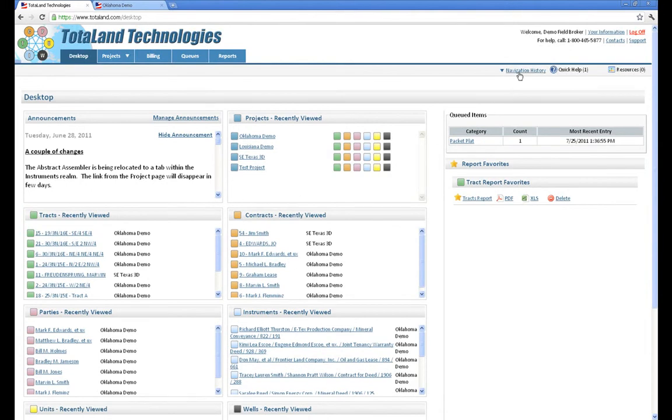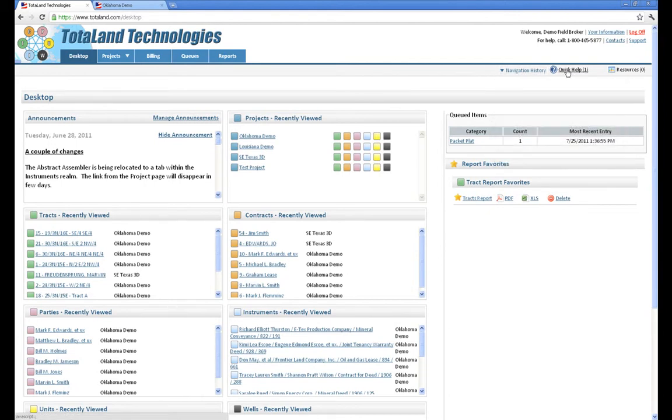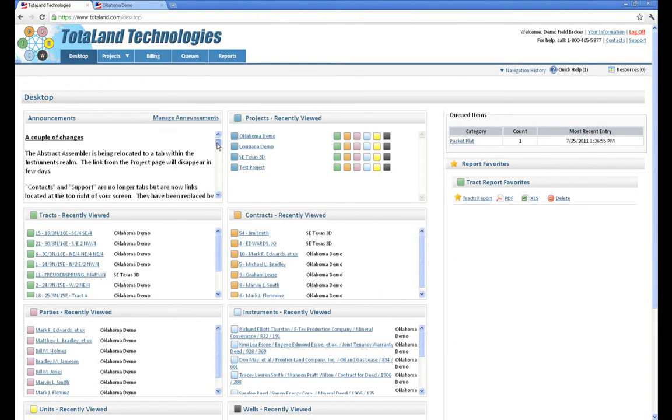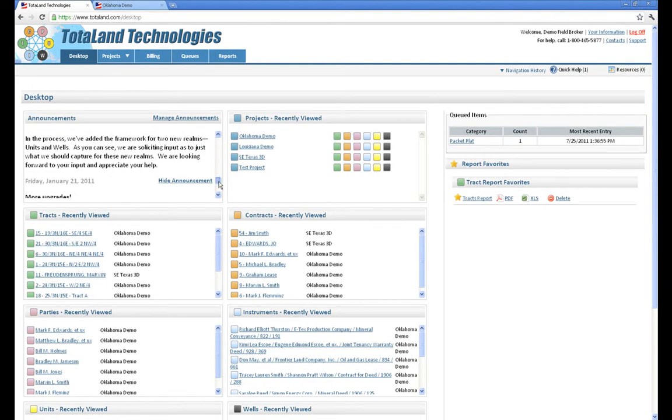If we look at the top, we have a navigation history so that you can jump back and forth from items that you've been working on. We have quick help and resources. Just above, you'll see our contact information as well as support options for you. Announcements here are current or relevant information, upgrades to the system, or anything that we feel is necessary to include.